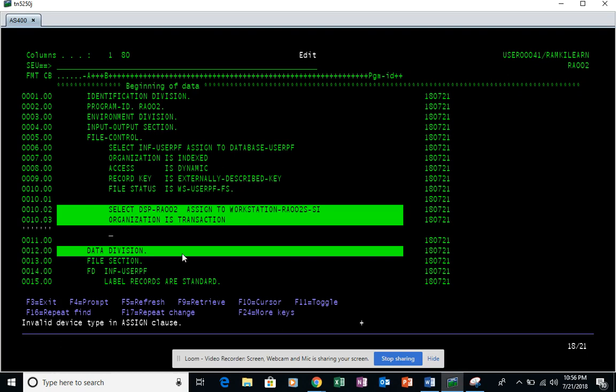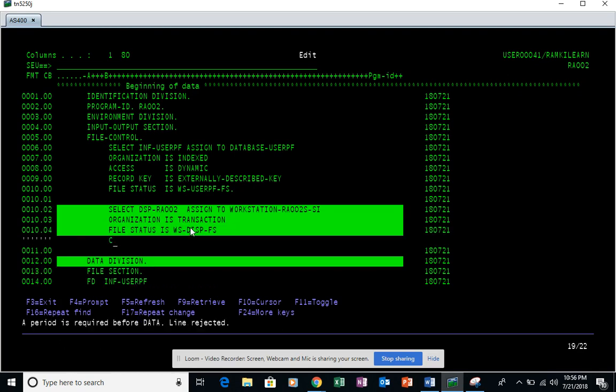Here you see this one, organization is index, but this display file is always a transaction file. Then file status is WS-DISFS, display file FS. I will create it. Then I will say control area is WS control area. Okay.